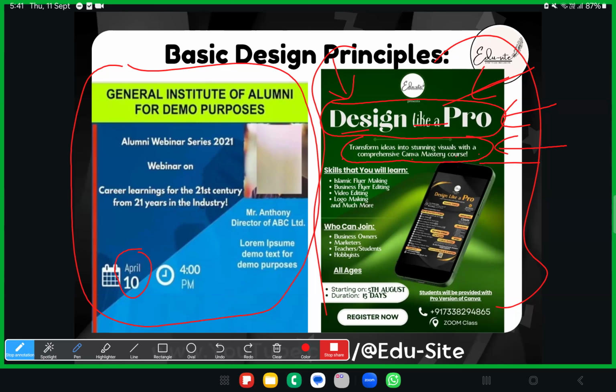Then you will be guided; your eyes will be going through this design. Correct? Next, you're going to go ahead with the skills that you'll learn. For example, if you don't have time now and don't want to read, you can skip this part, but you'll understand. Then you have understood who can join. You understood that even I can join this course. All ages can join. Then, okay, I'll go ahead and enroll. Done. When is it starting? It is highlighted the most: 5th August. Okay, done. I can just go ahead and register now. Understood? This is how you maintain the hierarchy.